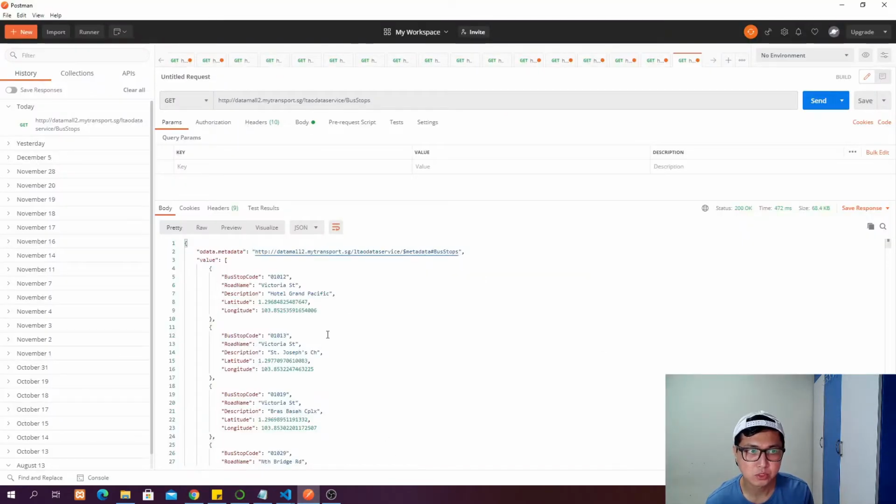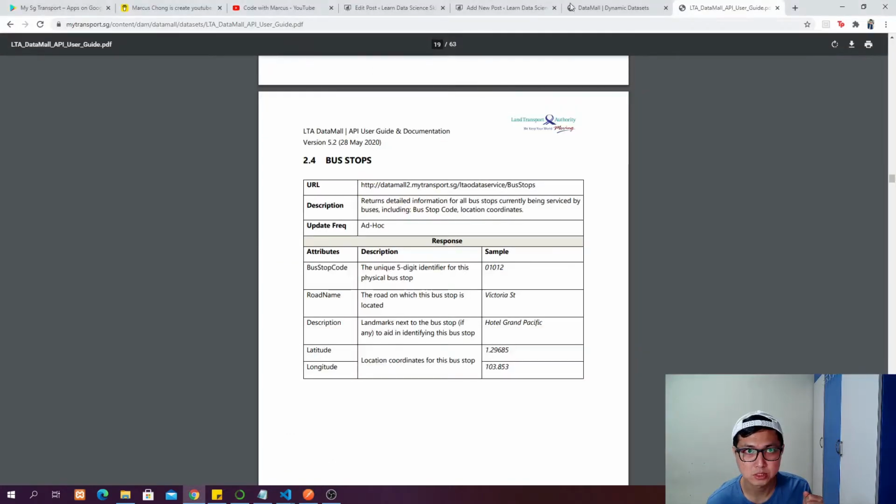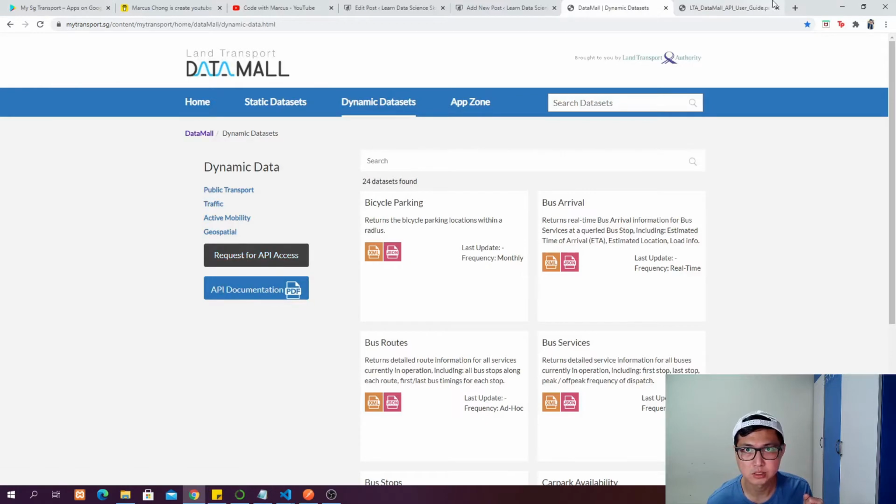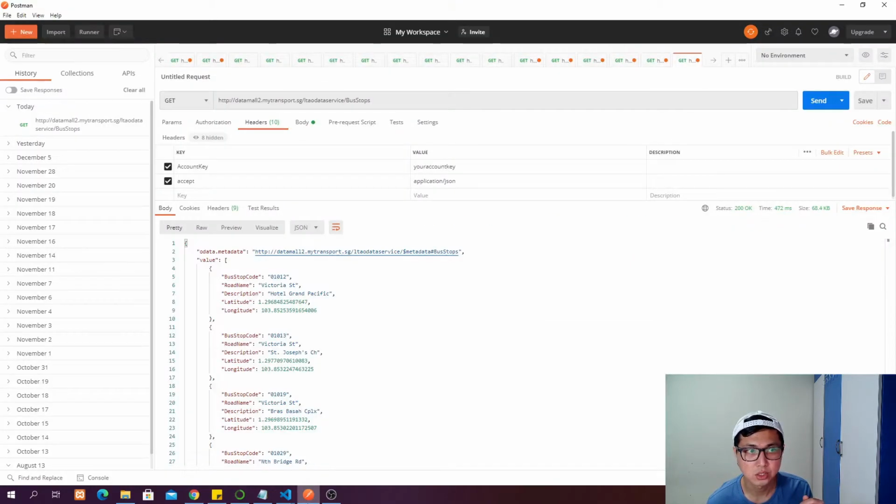You can use Postman to send a GET request. In the header section, you need to put in your account key. Of course, you put in your account key here; I'm not going to show you my account key. You need to make a request to the LTA DataMall yourself. Just click this request for API access, and fill out the information. Then accept is application/JSON, and this is what you are going to get. You can see we have a lot of bus stops. Each bus stop is in one object, so we have a list of a lot of objects.